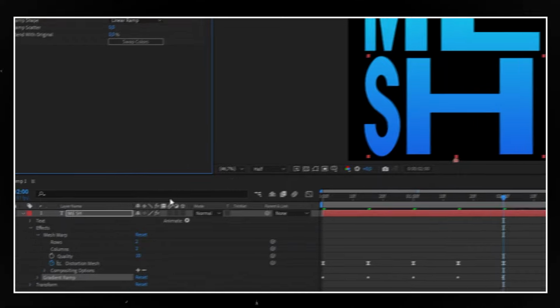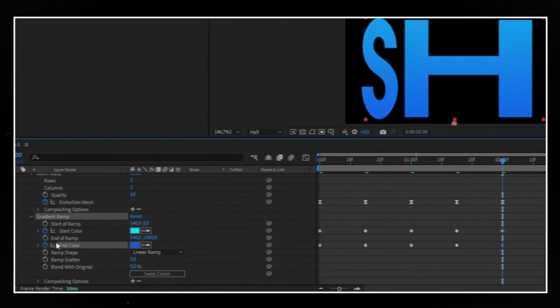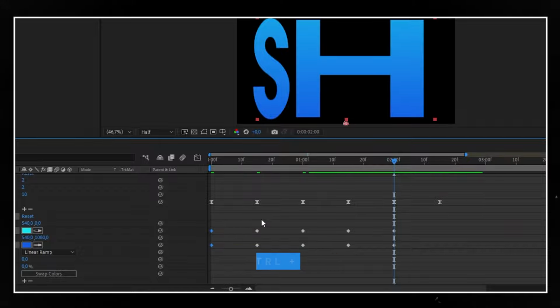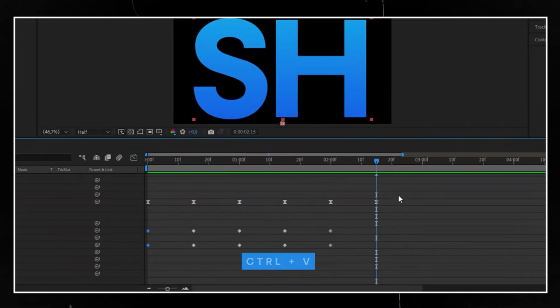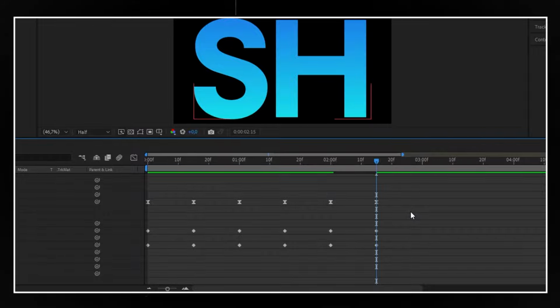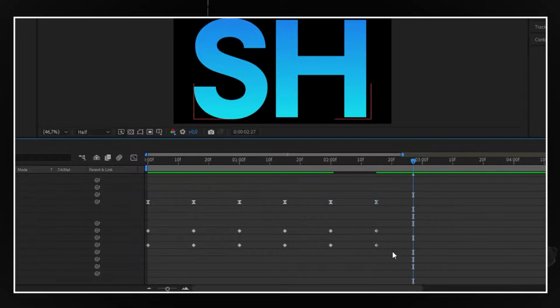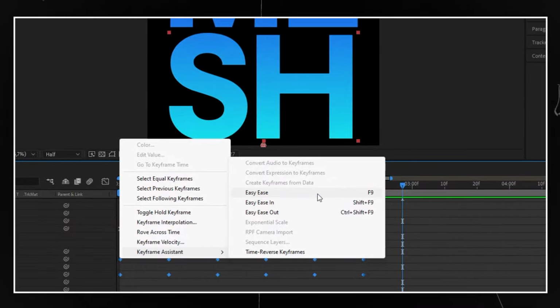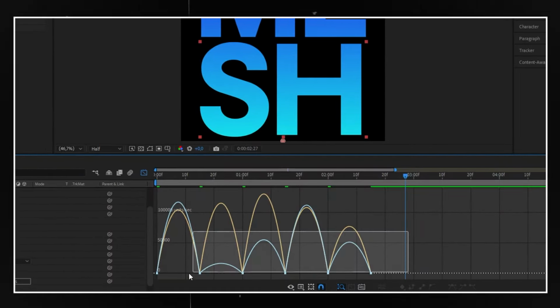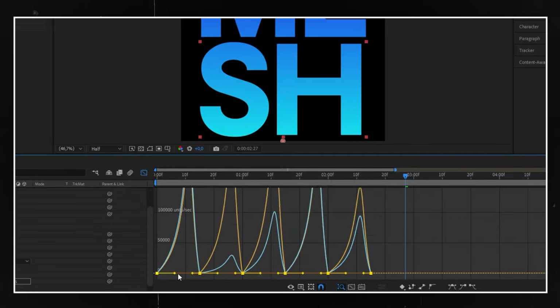Then we'll select the text layer again and click the Gradient Ramp button. We'll copy the first keyframe and paste it at the end of the animation. Select the keyframes, right-click, select Keyframe Assistant, and again, Easy Ease, expand Graph Editor, select all, and use the slider to add dynamics to the animation.